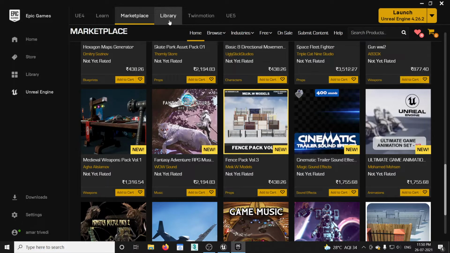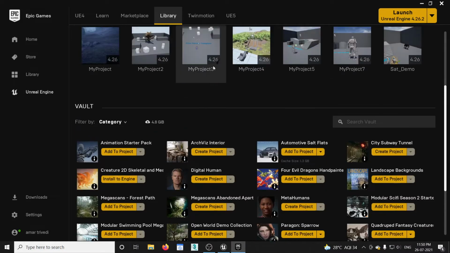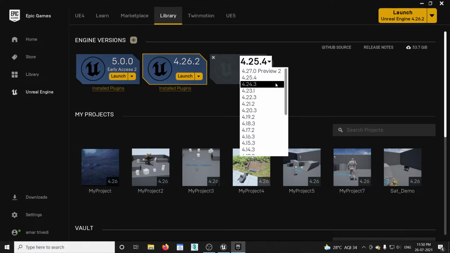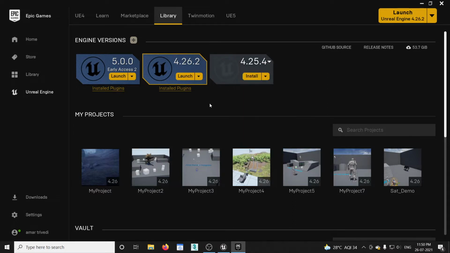Again, now we'll see something about the library tab. Once I click into the library, here I'm getting different options. If I have already installed the Unreal Engine on my computer, I'll just click on relaunch. If I want to install Unreal versions, I need to click on this plus sign. Here we'll get different options, such as 4.25, 4.24, 4.23. So we have a variety of different versions of Unreal. I have already installed 4.26.